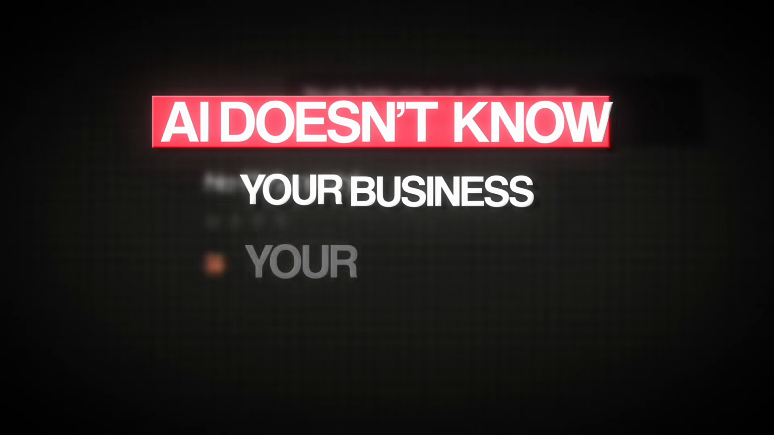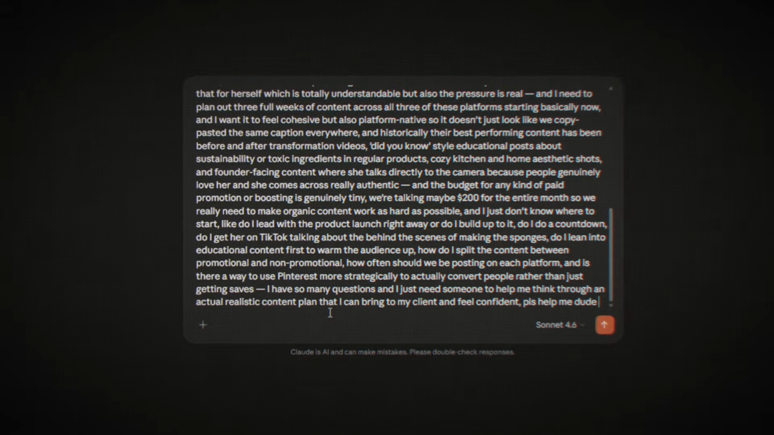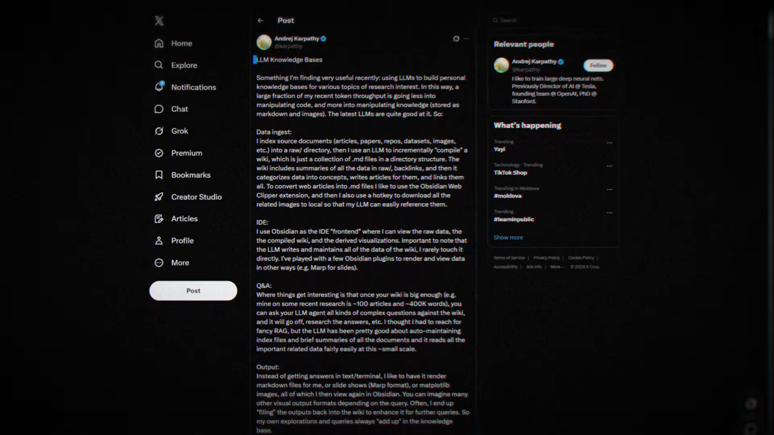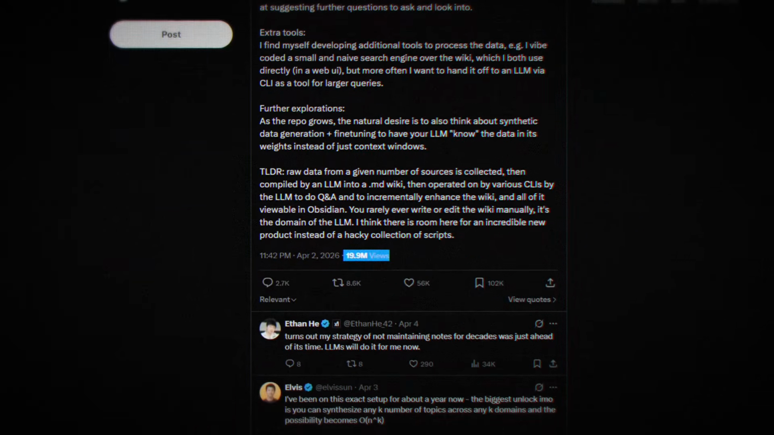Most AI outputs feel generic because the AI doesn't know your business, your offers, your clients, your tone, none of it. But instead of having to feed the AI all of this context every single time, I used Andrej Karpathy's idea of LLM knowledge bases, which got over 20 million views on Twitter.